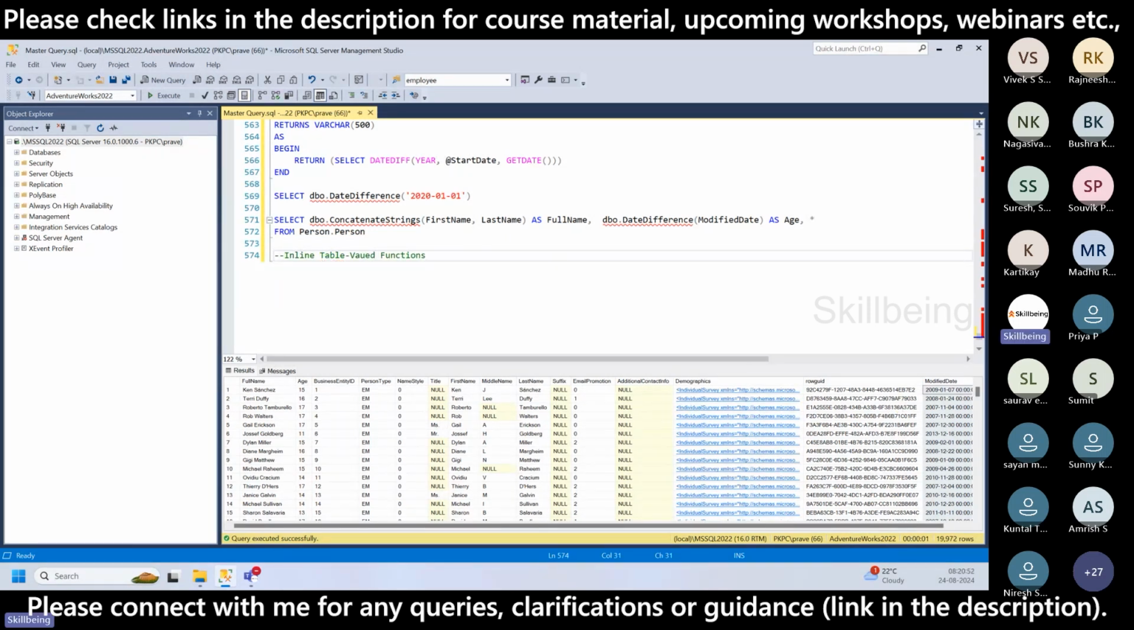What are inline table valued functions? Syntax is totally different in Postgres. Yes, syntax can be different because it depends on what database you're using. It will be different in Oracle, in MySQL, in SQL Server, and in Postgres as well. There won't be huge differences, but there will be little difference based on that database's architecture and all that.